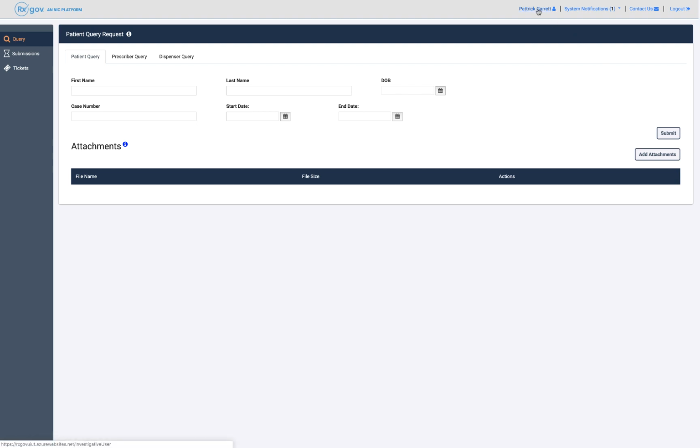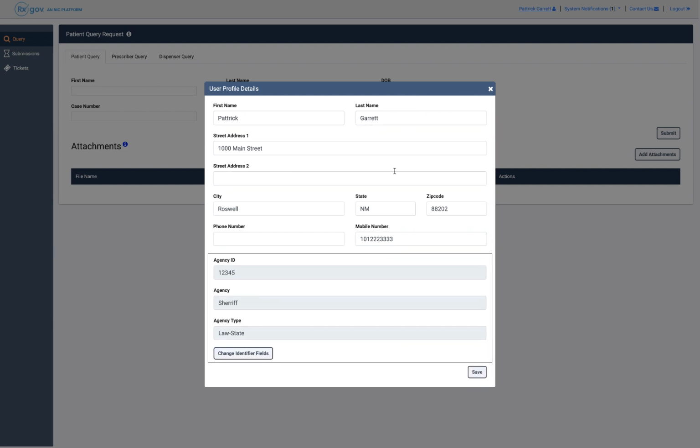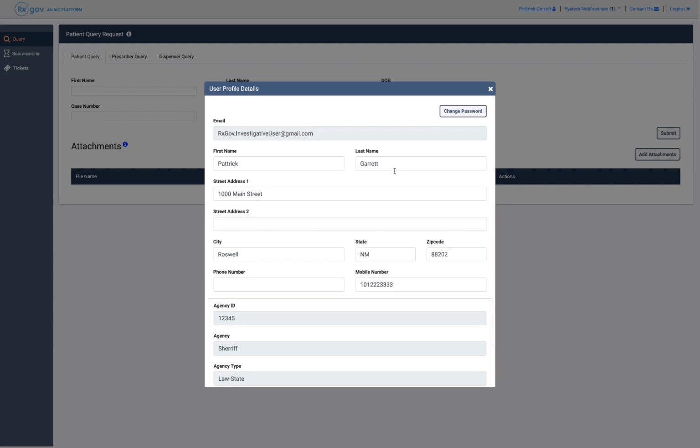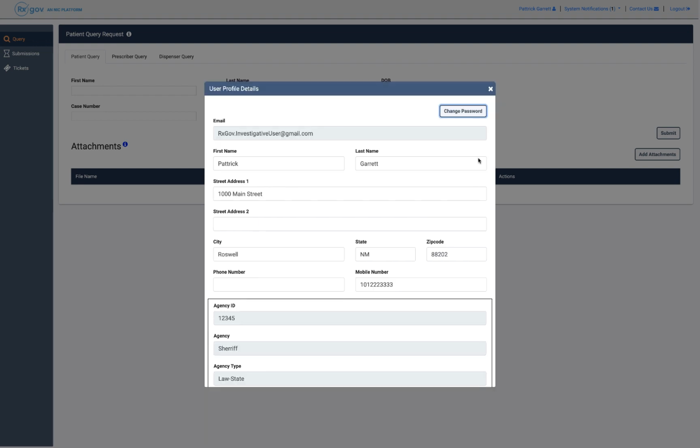You can change your username password by clicking your name and changing the information listed. You can click on Change Password. It will ask you to enter the current password and your new password and confirm the new password. Once you've done this, your password has changed.